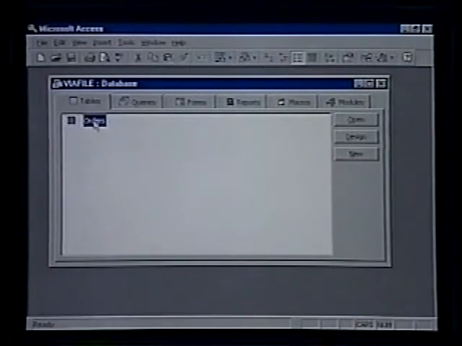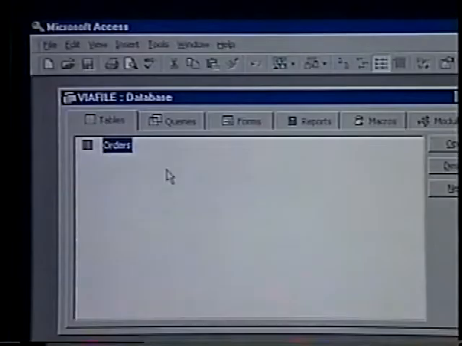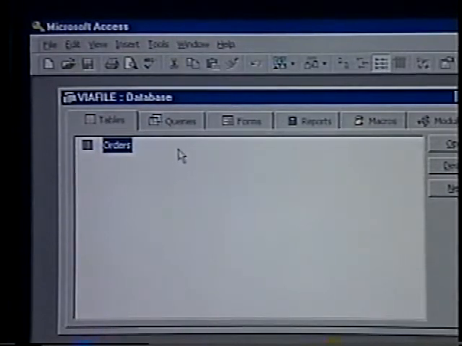To copy the records in the Orders table of the VIA file database into the Orders table of the VIA Graphics database, we click once on Orders if necessary to select it. Remember, we don't want to open the table, so don't double-click it. Choose the Copy button on the toolbar. It looks like 2 sheets of paper.